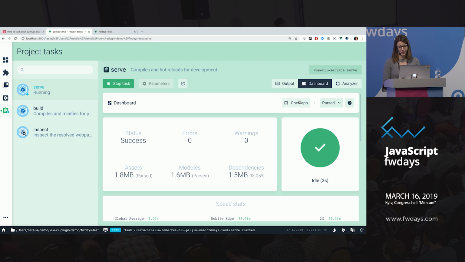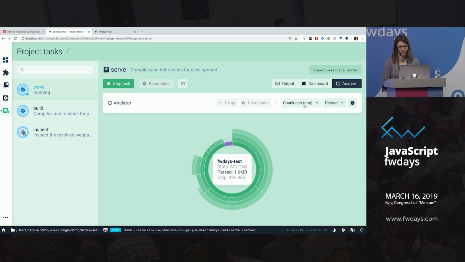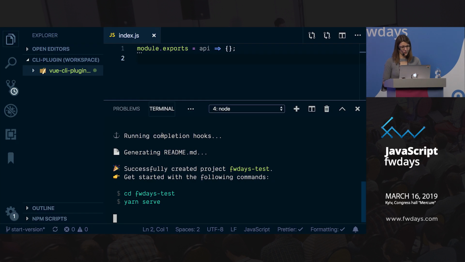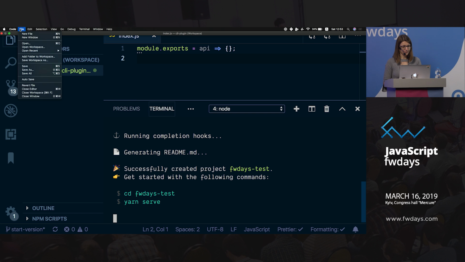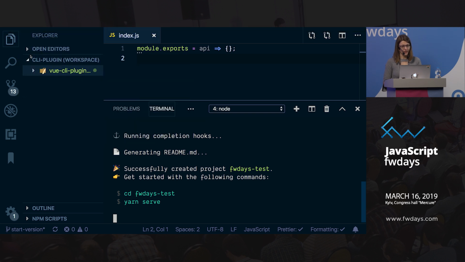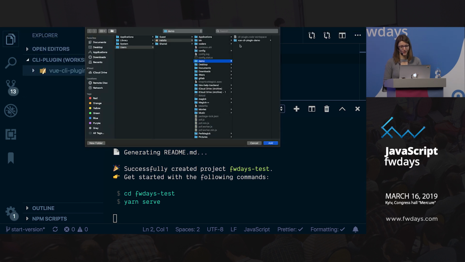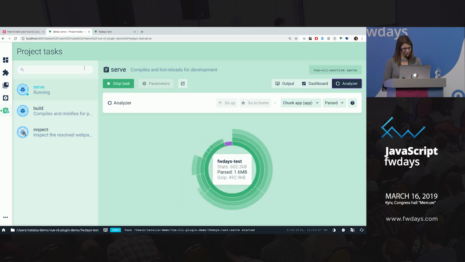Like, UI is really cool if you want. You can go to Analyzer and see why it's so big. And yay, node modules. So right now, we will add this project here to the workspace and have a look at its structure, just in case I never used it. Okay, where did I create it, God.